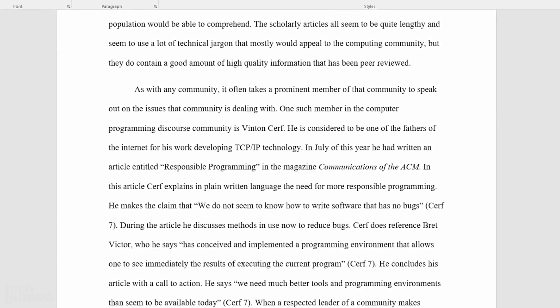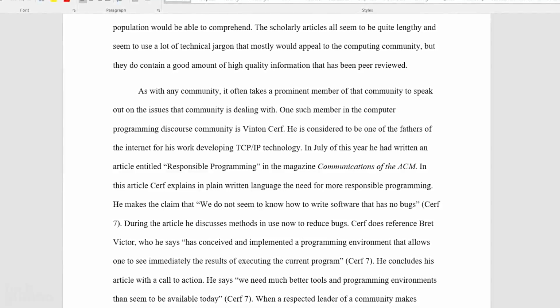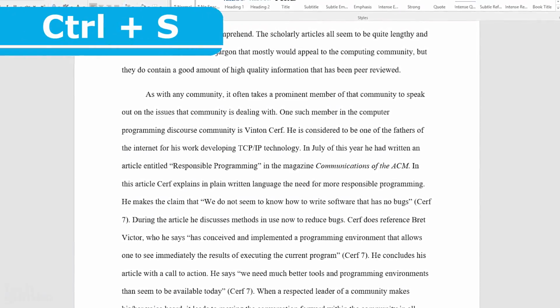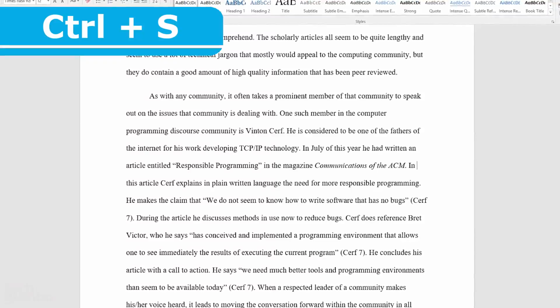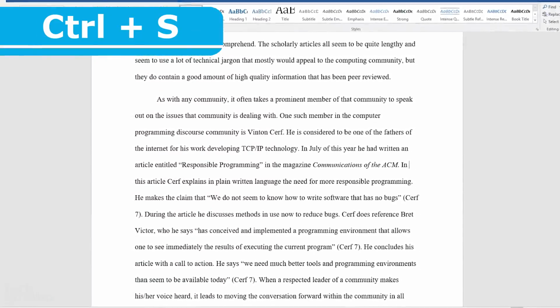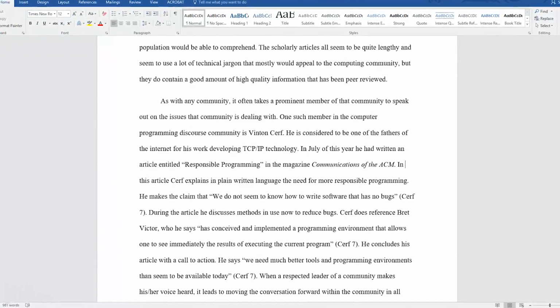I've lost a lot of work over the years due to random computer crashes and power outages. Using Ctrl plus S frequently to save your files can save you a lot of time. For that reason, Ctrl plus S is one of my favorite and most used shortcuts.